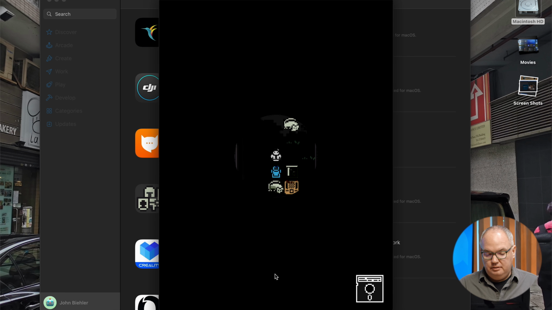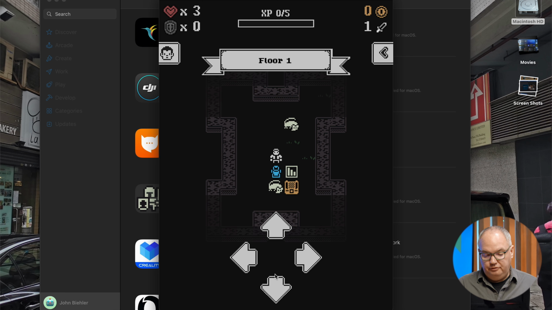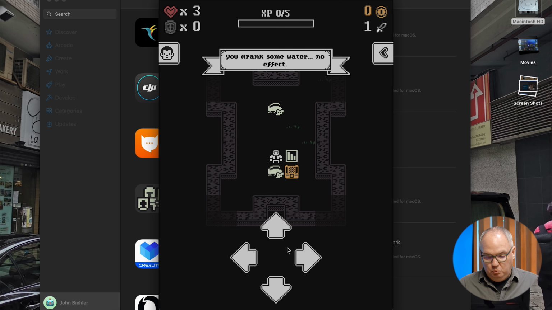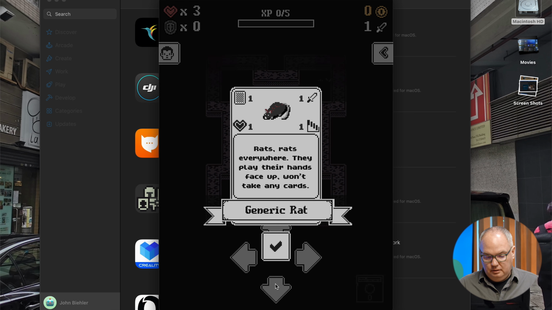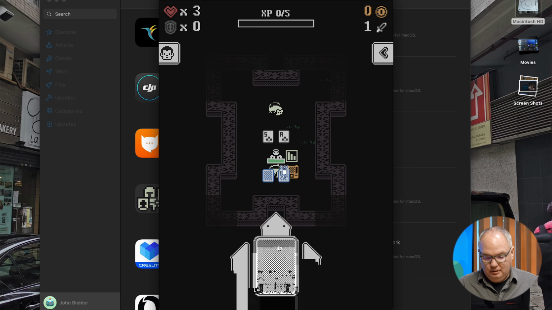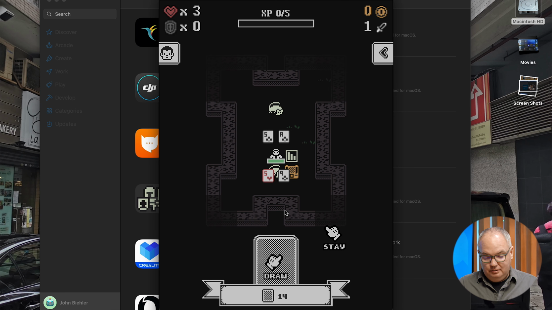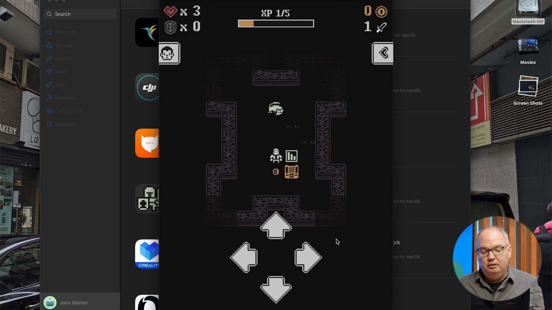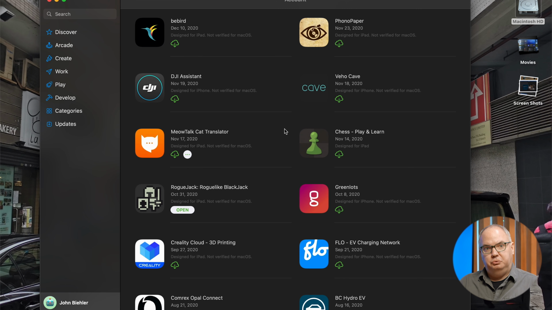And I'm just clicking on this. This is just like you would do on your phone. I'm gonna go here, I'm gonna drink some water, and then I'm gonna attack a rat. And I'm gonna play poker against this rat. And I'm gonna draw, and I'm gonna stay. And I win. So that's a really simple example of what you can do by just literally browsing what you've already installed.